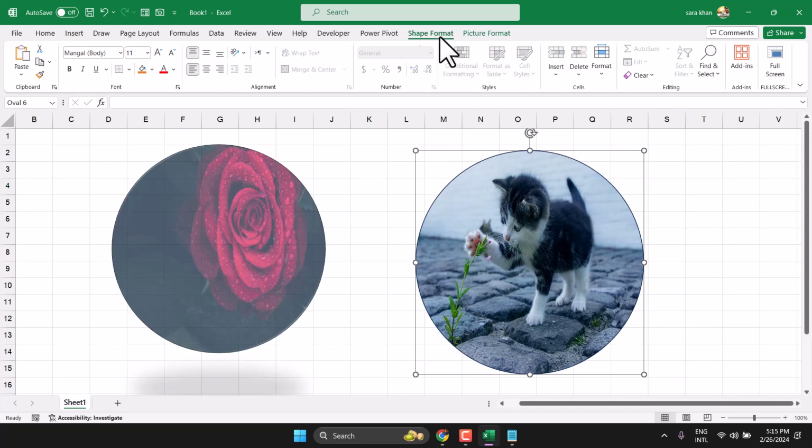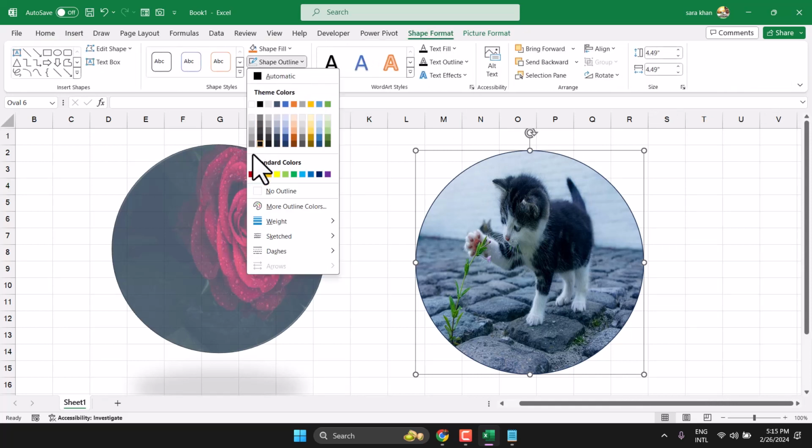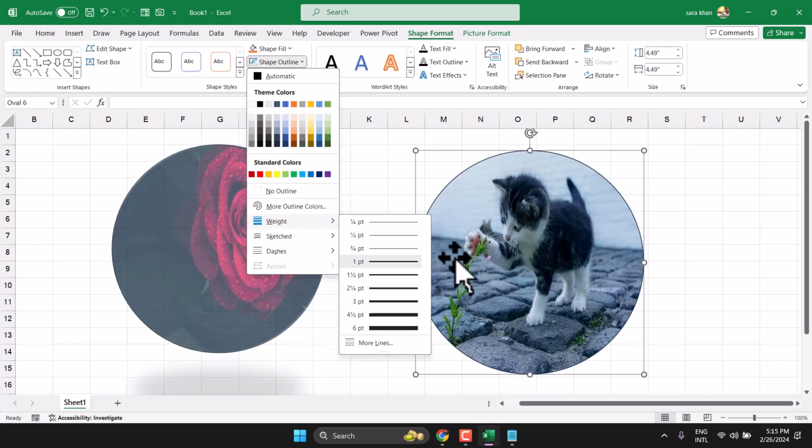So shape format and select no outline. Also you can add thick outline.